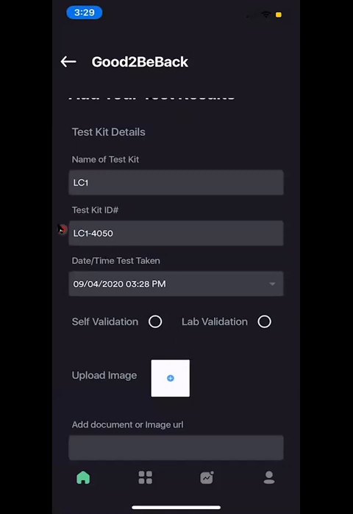So you want to put in the name of your test. It could be LabCorp, it could be CVS, it could be so many different types of test kits, and then your test kit ID number if there's one. If not, you can just add anything there, your name or something. And then the test date and time, that's why we ask you about your time zone.